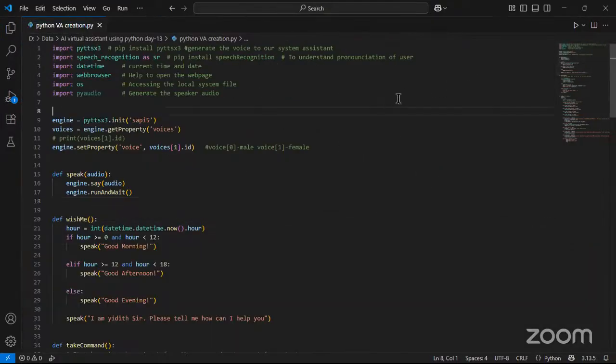Now I run this, you can see this one. Now it has 1, so 1 is mentioned as the female voice. Now you hear.